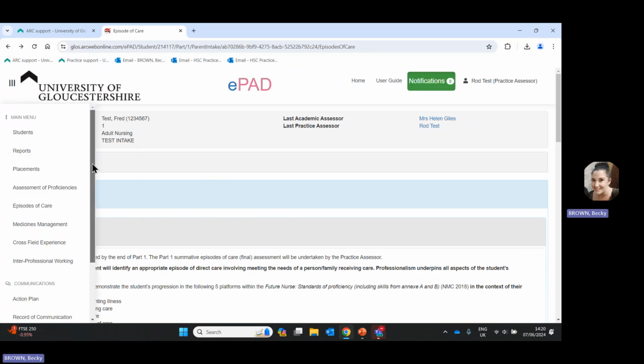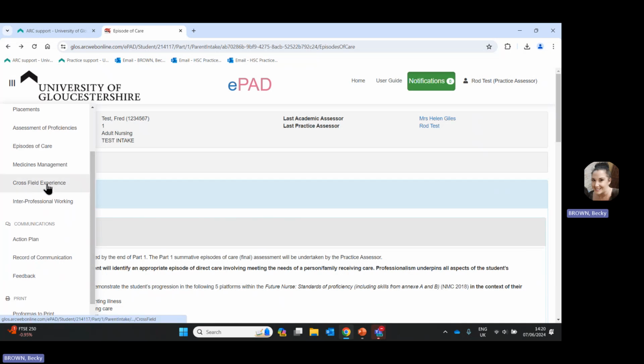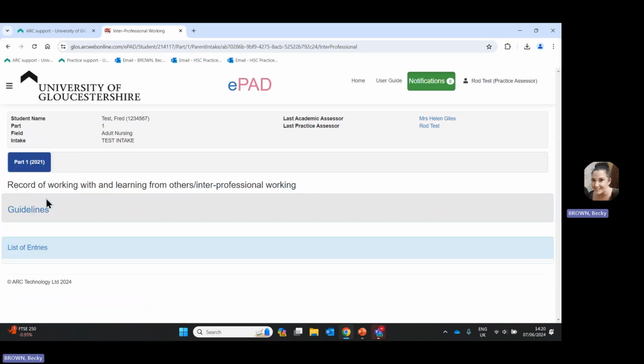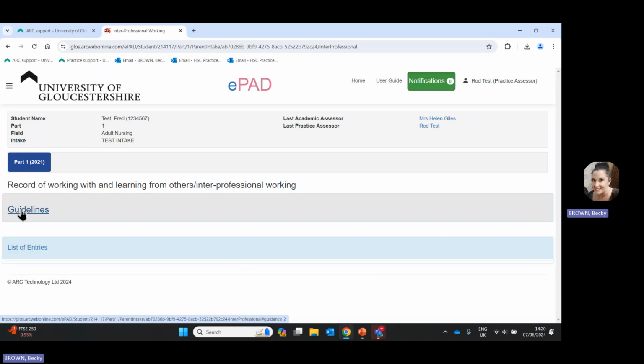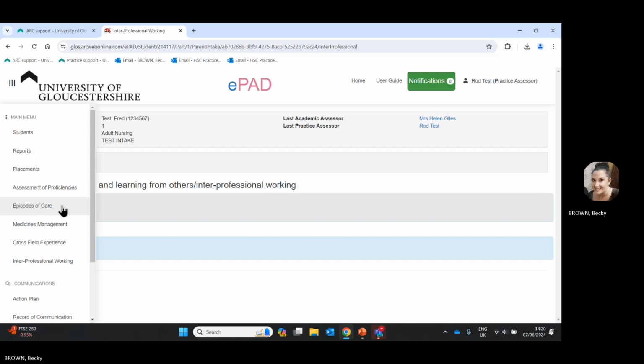So the next part on the drop-down box is cross-field experience. Now, cross-field experience and interprofessional working are very similar, but they are areas where the student can upload, and there are guidelines in here again, so that it's working and learning from other interprofessionals or other members of the MDT, and they can upload proof of having worked with other members in here and any feedback that they've got.